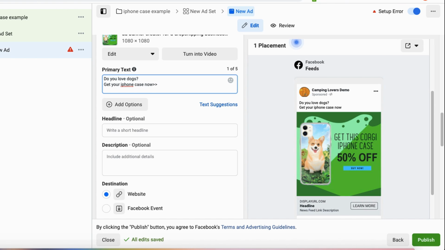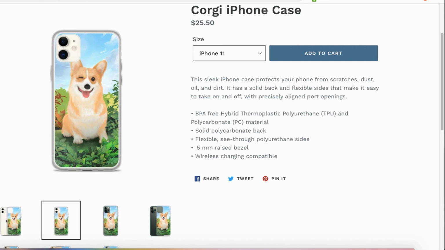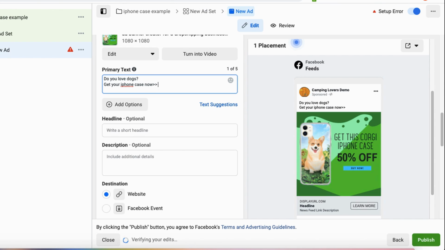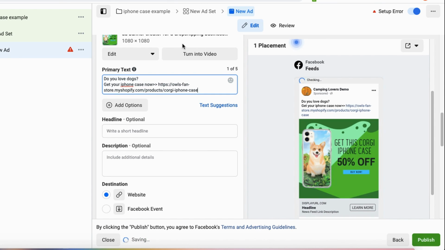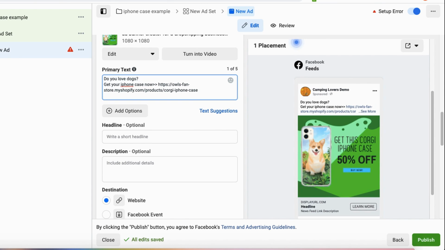And then I'm going to actually put in a link. So I'm going to come back on over to my Shopify store. You're going to go ahead and grab the link to whatever website you want to get your visitors to. So I'm gonna go ahead and paste it in right over here. And then the last part, I like to add in some sort of scarcity, whether it be, you know, free shipping or 50% off or limited time only.